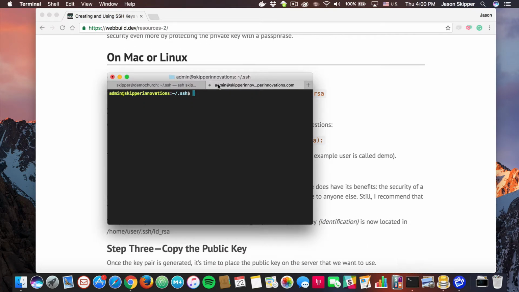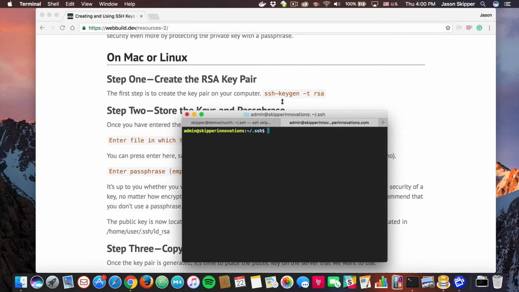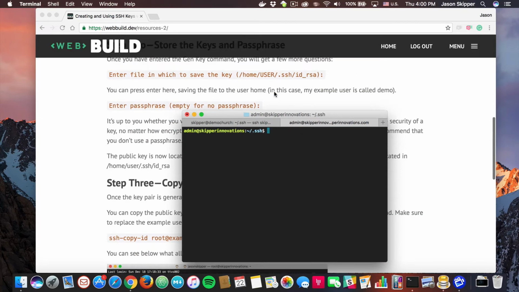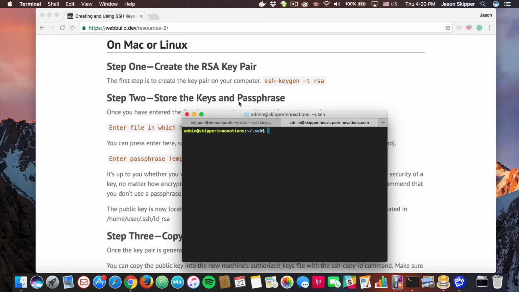I'm just going to bring up my terminal. And the first thing that you need to do is create the RSA key pair, okay? So what we're going to do is type this in, ssh-keygen -t rsa, and that's all you need to do. And where is it going to save? You just hit enter.